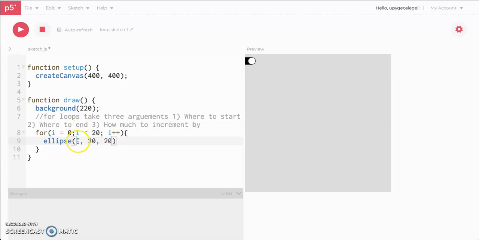One fun way to do that is, instead of just taking I, which is 0 through 19, we could say I times 25, let's say. And what that would do is, if I press play, now it's taking that I number and multiplying by 25, so it goes all the way across.